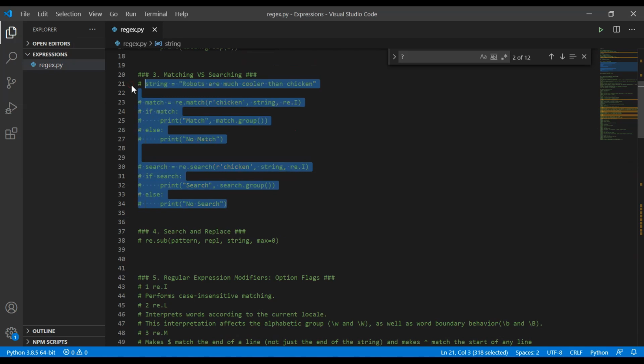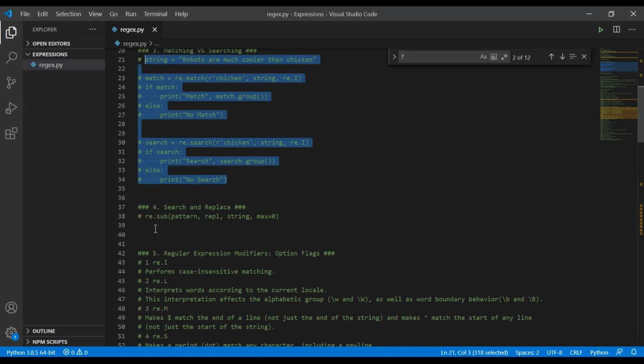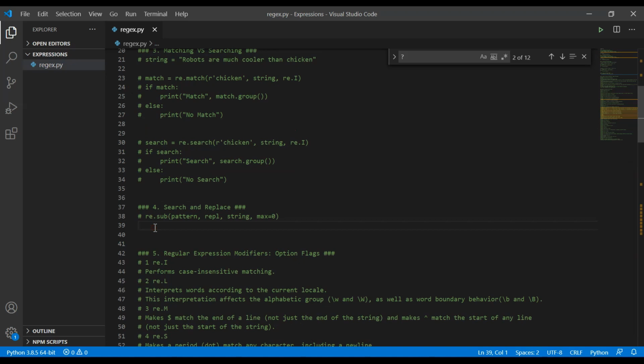So let us comment this out here, and let's go to the next one. Search and replace. One of the most important methods is our sub method. What we can do with that is search for a certain pattern and replace it. We also provide a string, and we provide max here, which is going to say how many occurrences are going to be replaced. If max is not provided, all occurrences are going to be replaced.